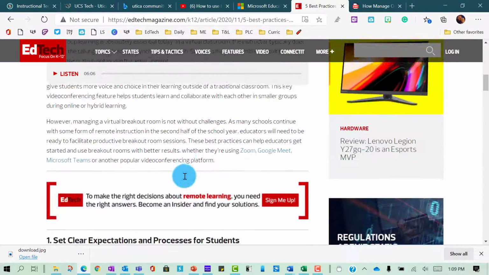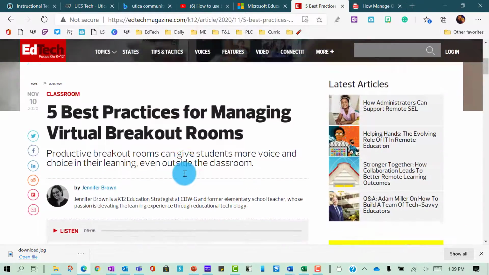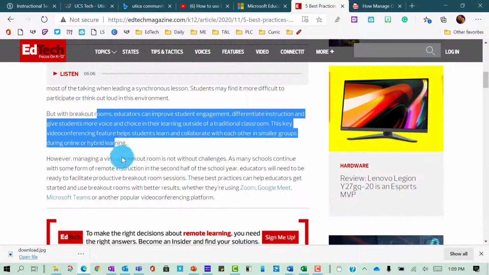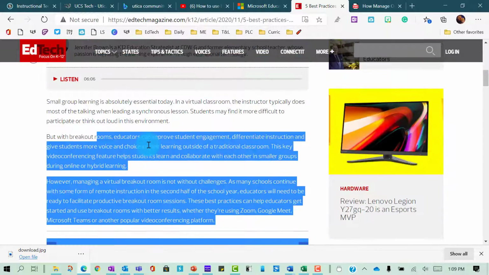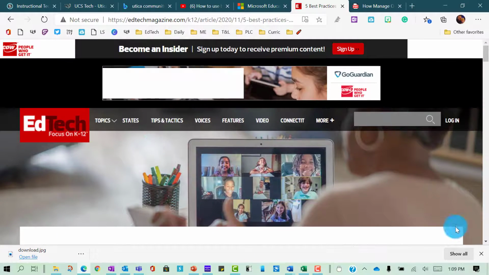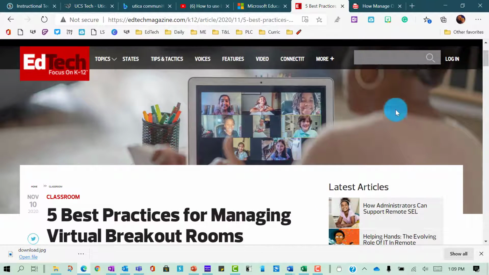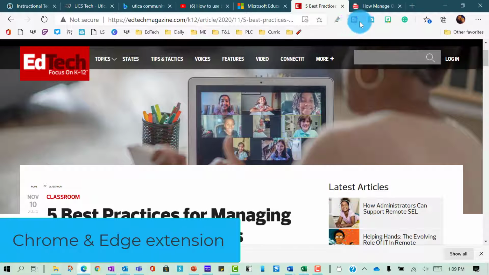And I could screenshot it. You've seen me do that before. That would be a lot of screenshots. And I can select and copy, but those images might get a little weird in there. There's this really cool thing that you can get, and it's a hyperlink and I guess an extension, if you will. You can get it on Chrome, and you can get it on Edge.